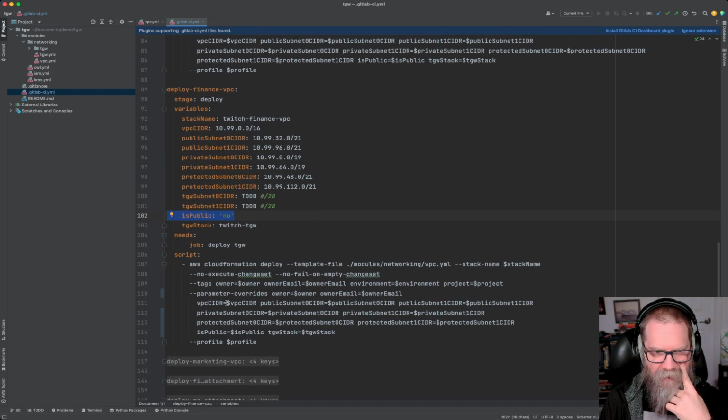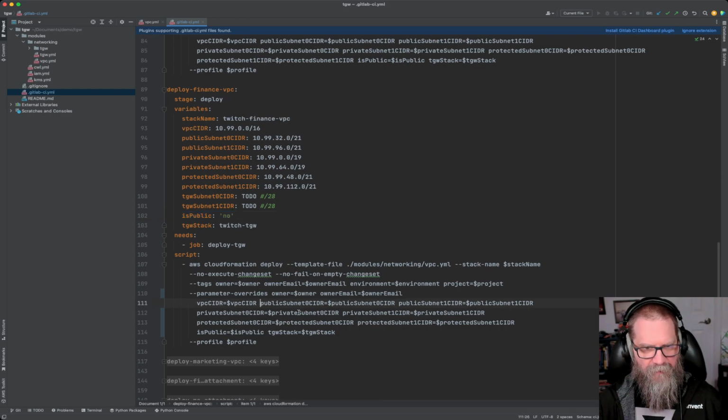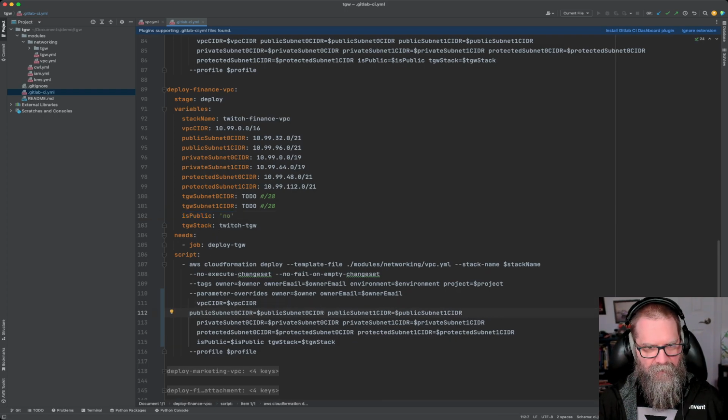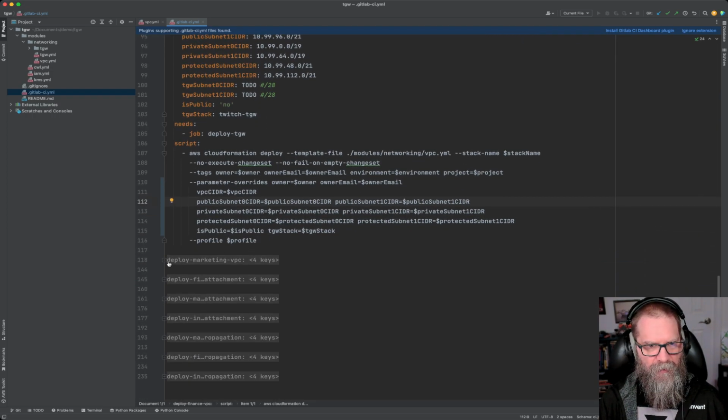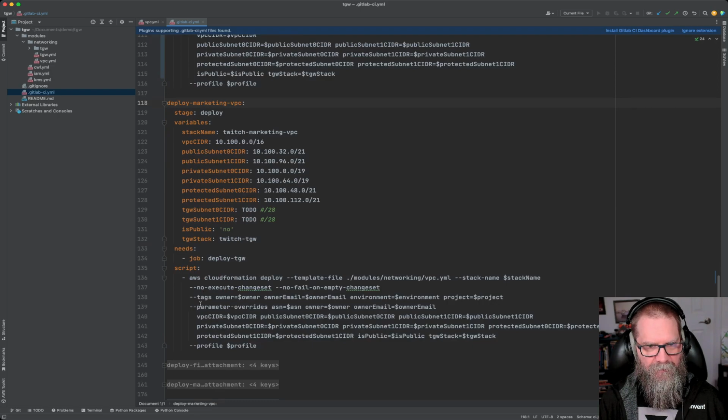And you can see here, again, it's nothing fancy, right? We override the owner in the owner email. So these are just the standard tags that we do. We have the CIDR notation for the VPC. Let's just break this down into a couple different lines like this. So we've got our 2 public subnets, 2 private subnets, 2 protected subnets. And then we say is public and TGW stack equals the stack name. Okay, pretty simple. And the marketing one looks exactly the same.